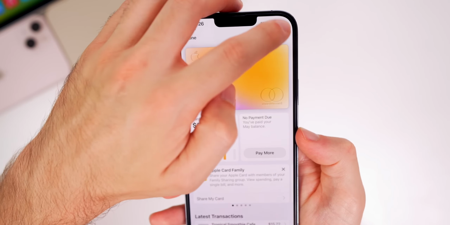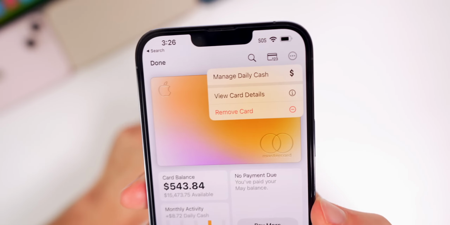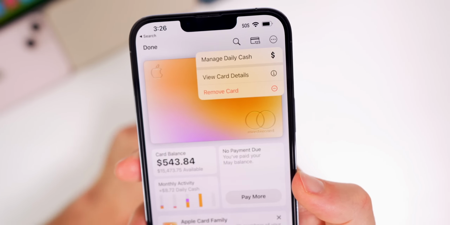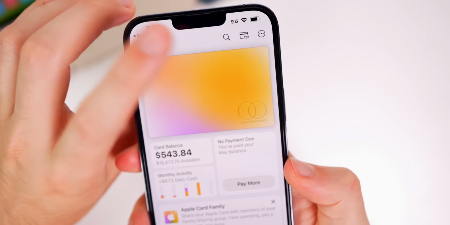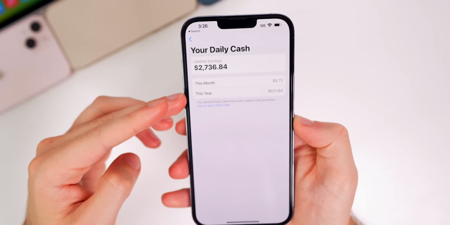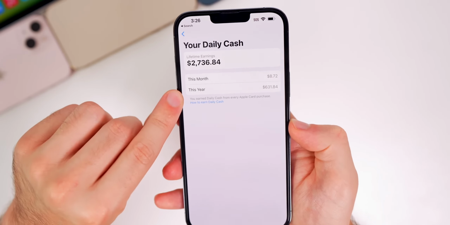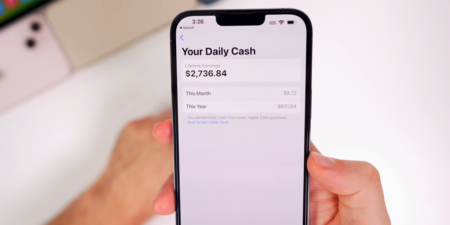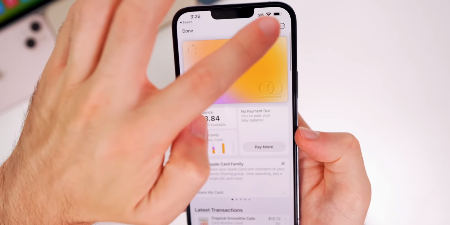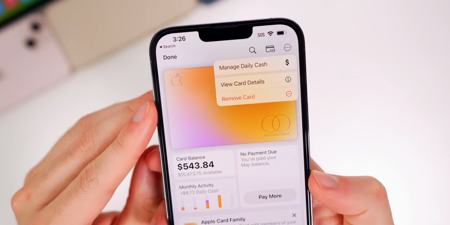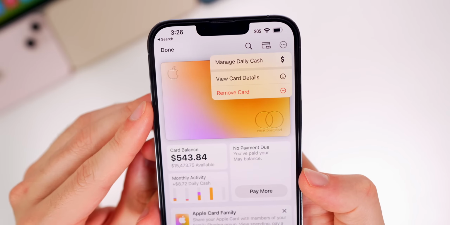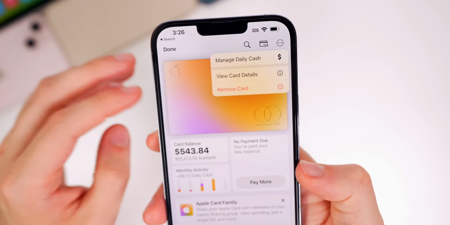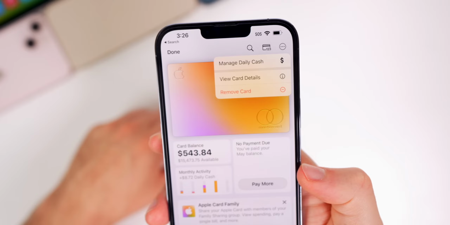Also, now when you tap on the three dots up in the top right hand corner, you get some new options here. This is a whole new menu where you can manage your daily cash, which is also new. It shows right here your lifetime earnings and it shows this month and this year. So it breaks it down by the month and the year that you've accumulated. Also, you get the option to view card details and remove card. Before, when you tapped on those three dots, it would only show you your card details.